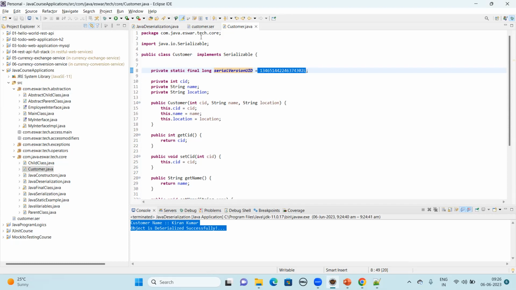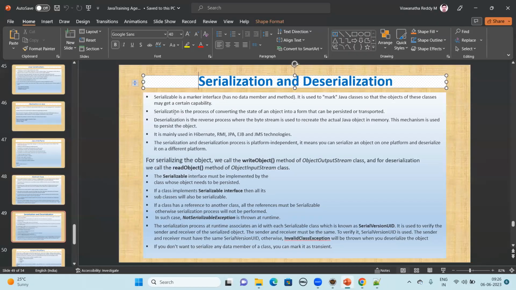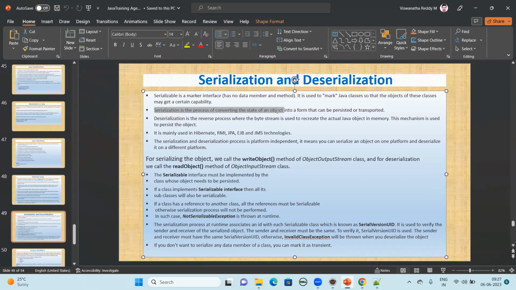So this is how serialization and deserialization work. Always remember that it's not only about knowing the definition. The definition is simple, just one line. Serialization is the process of converting the state of an object into a form. What form is it? A byte stream. So that it can be persisted or transported. Persisted means it can be saved to the database or to our file system, and it is mainly used in Hibernate, JPA, EJB, and JMS technologies, the Java Messaging Service. So this is how and where we are using serialization.